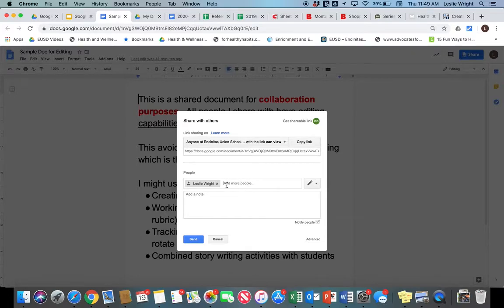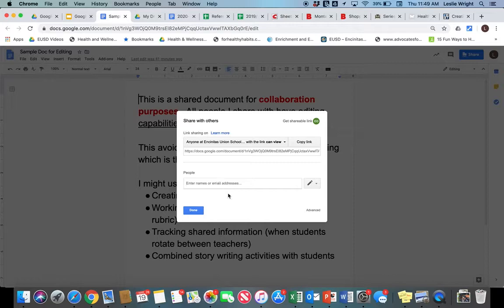And I'm going to go ahead and back out of this just because it's a sample. Let's say I want to share it with all parents in my classroom, and it's every mom and it's every dad, and I've got 24 students. That could be up to 48 names. I'm not going to go in and type everybody's name here. So here's what I'm going to do. I'm going to get a link to share this document.